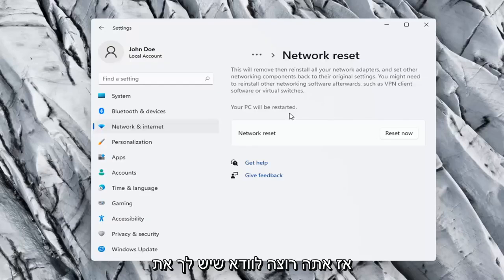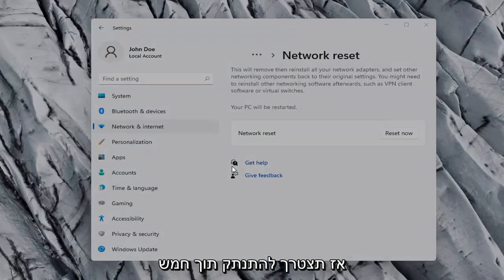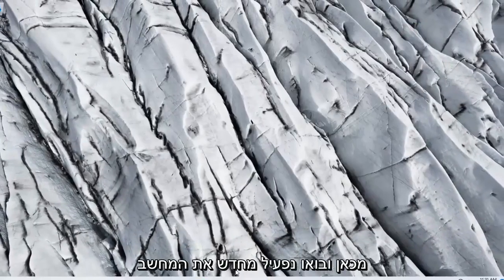So you want to make sure you have your Wi-Fi code nearby if you're using a wireless connection, because once we select the Reset Now button, we're going to have to restart our computer, and you will have to enter in your Wi-Fi credentials once your computer restarts. So go ahead and select the Reset Now button. Are you sure you want to reset your network settings? Go ahead and select yes. So you will need to sign out within 5 minutes. So go ahead and close out of here and let's restart our computer.